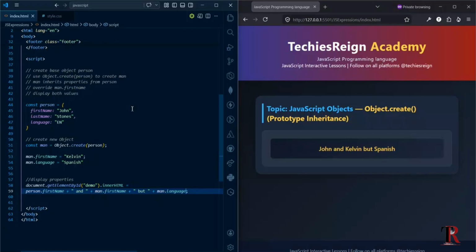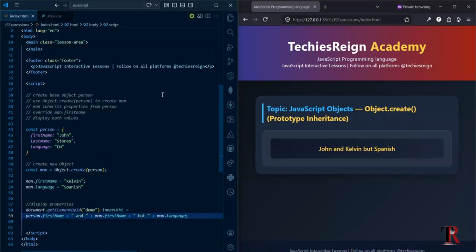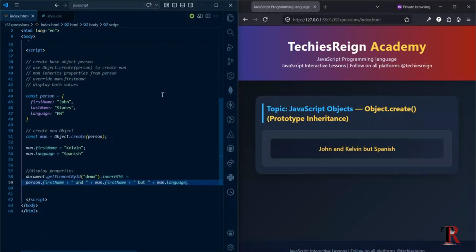So this example creates a new object, man, from person, then overrides one property. So we can assign new properties to it as long as we have access to the property inside the prototype. So what we have here is that the person object is created, man is created from person, man inherits all of person's properties, and then we change the first name to Kevin and we display the values separately.